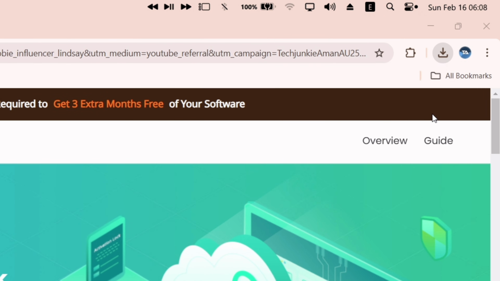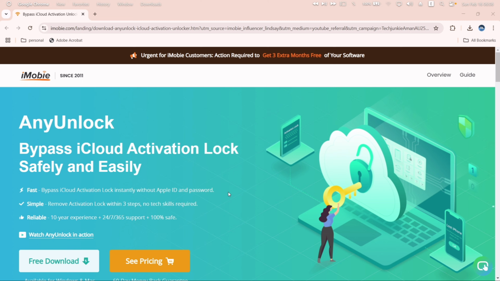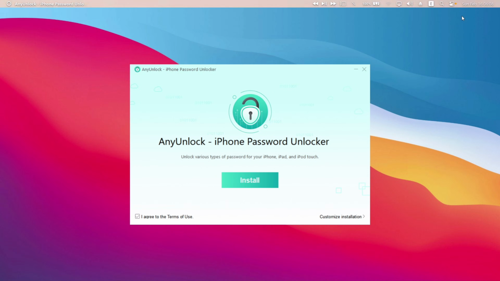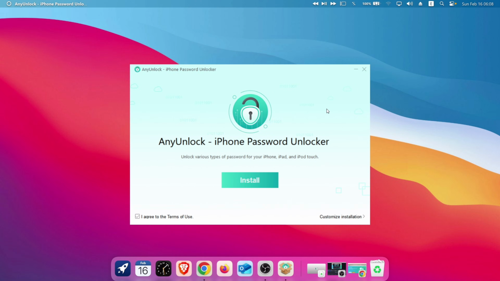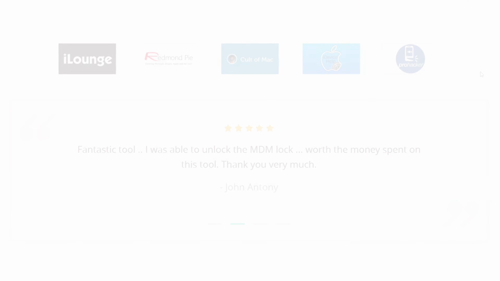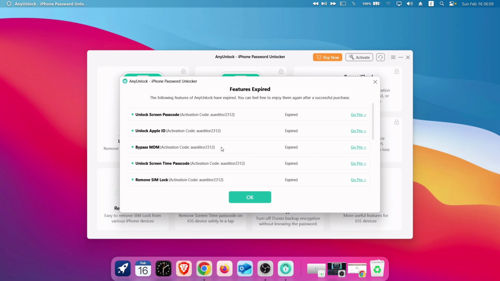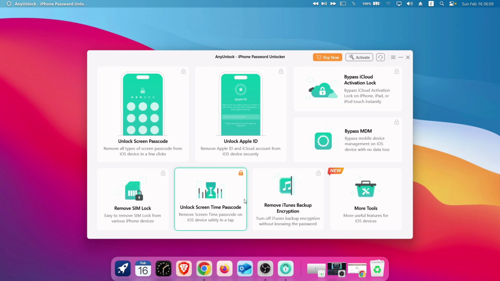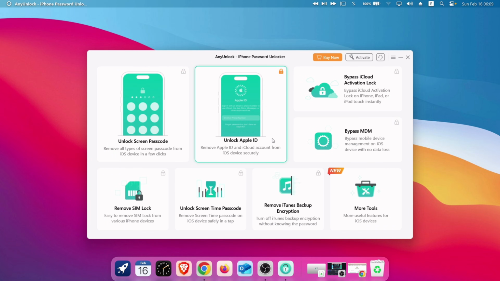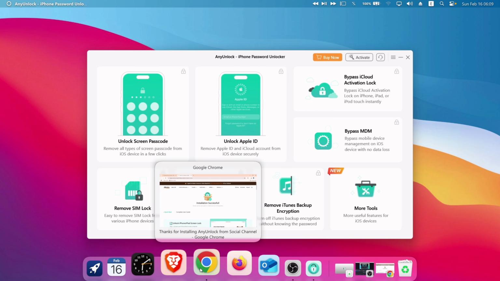Once the .exe file is downloaded successfully, just install it, and the setup is very easy. Just tap on install. When you get this pop-up, the app is very trustworthy, which is evident from the positive reviews from these big heads of the industry. So, once the setup is done, you will see this user interface like this. Very simple and easy to navigate.